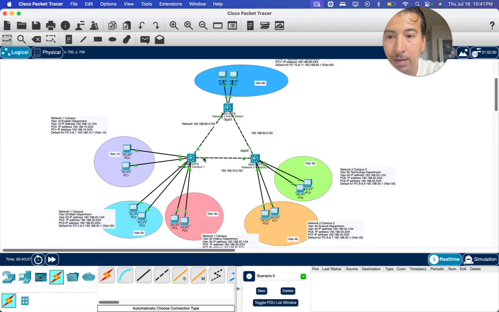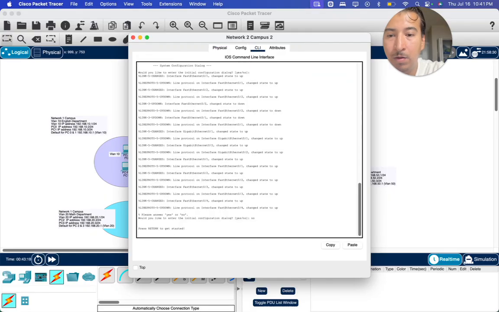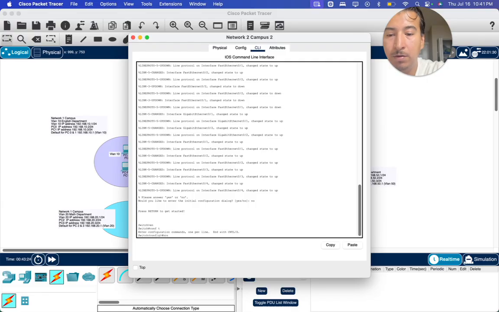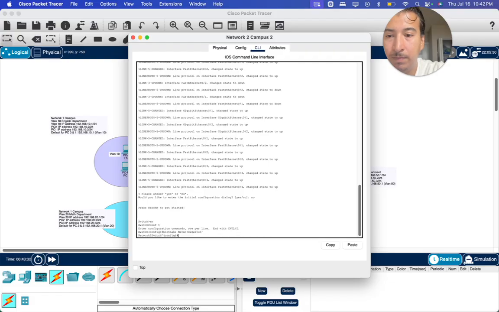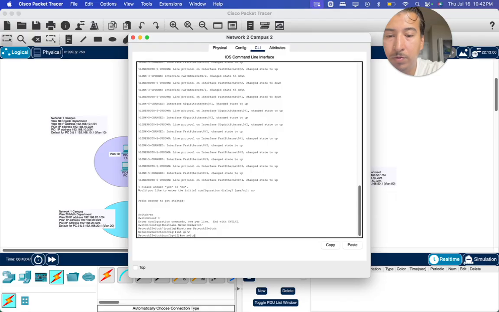So this is the 80. Now we got gigabit 02 and gigabit 01 here. So let's get this network 2 going real quick. So CLI, no, enter. So config T, hostname network 2 switch. Interface gigabit 0-2. No switchport.